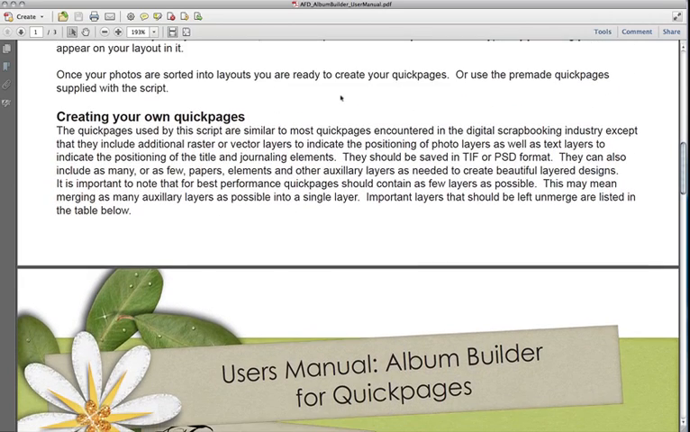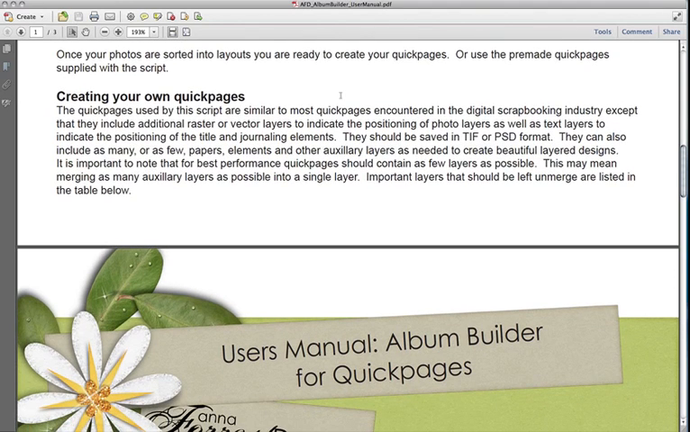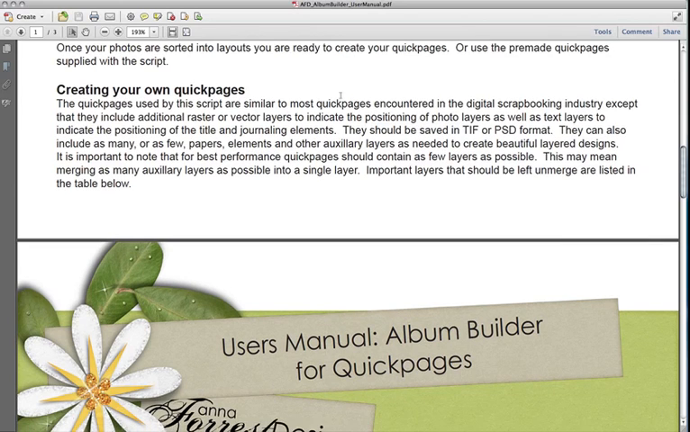The second thing you're going to want to do is create your quick pages, or take your quick pages and add the required layers to them. Now the way this script works is it will use your journaling layer to add your journaling, it's going to use your title layer to add your title, and it's going to look for any layers that are named photo and place your photos clipped to those layers. So if you're using a quick page, you're going to need to open it up, add those three things, and save it as a TIFF or a PSD.